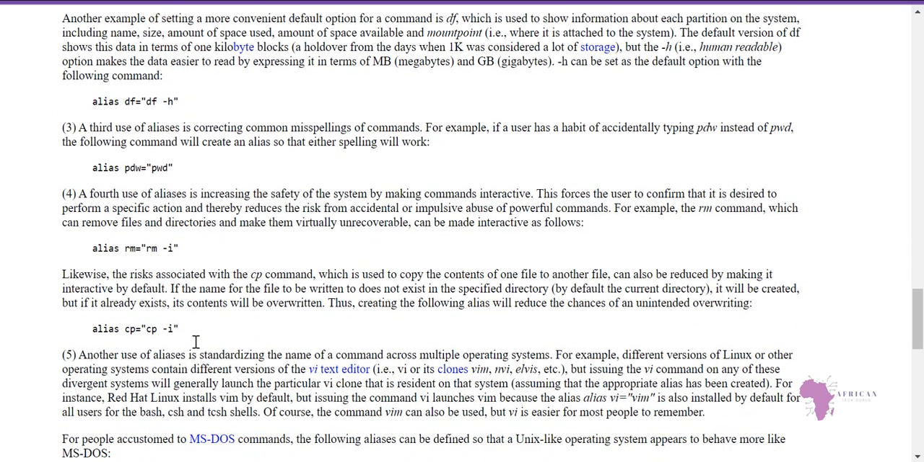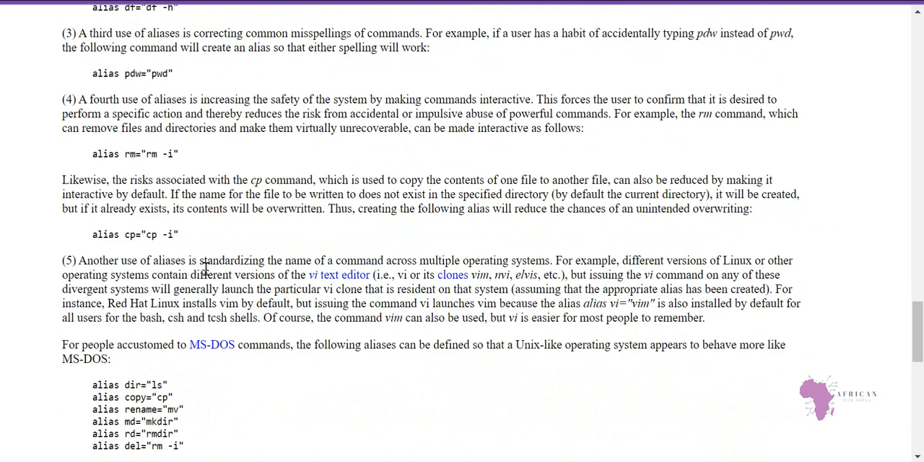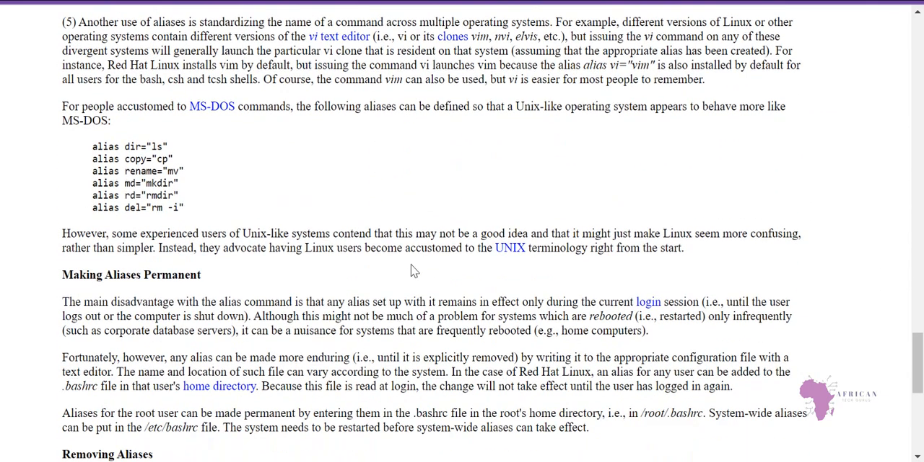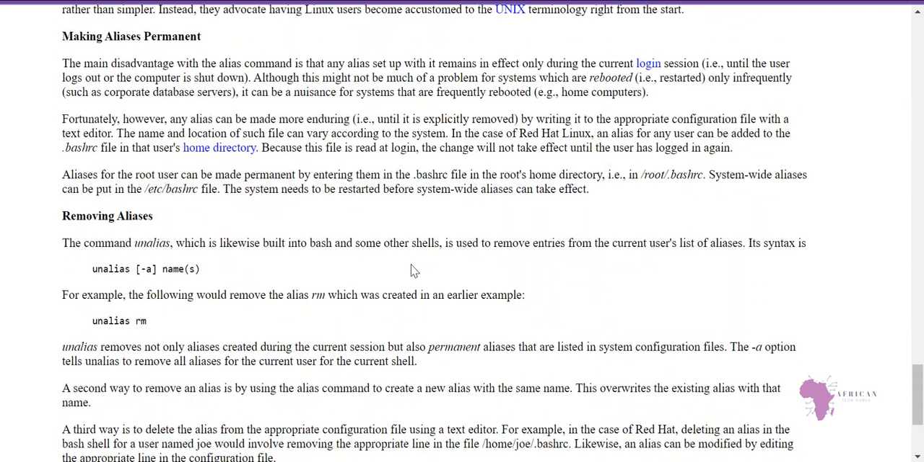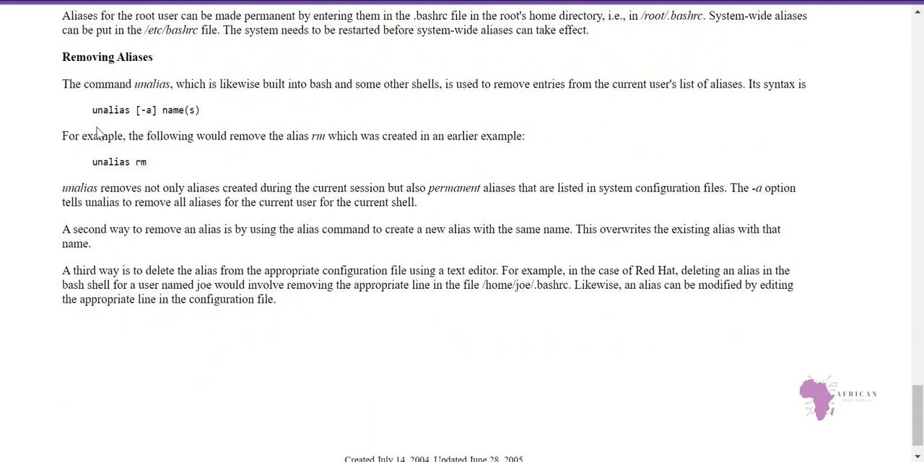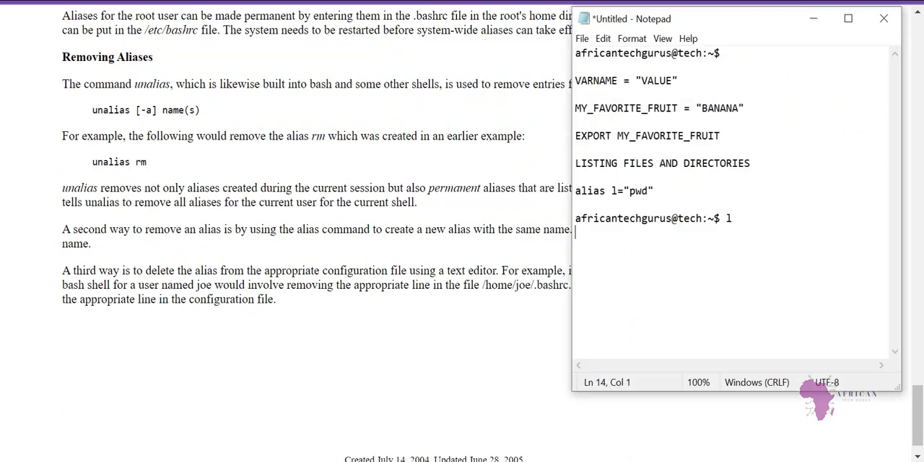It creates the safety. And then the last one is that alias is returned as the name of the command across all the multiple operating systems. How do we remove an alias? We use unalias. For example, unalias rm. Assuming that you don't want the alias l anymore, you want to remove that alias.